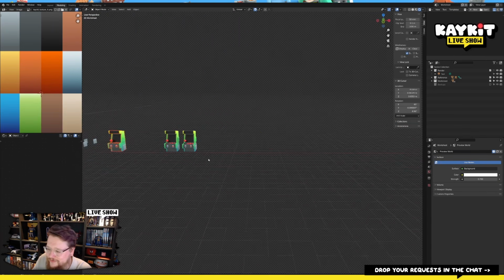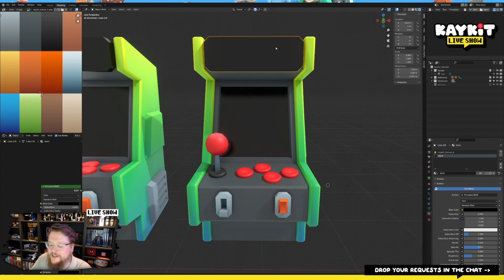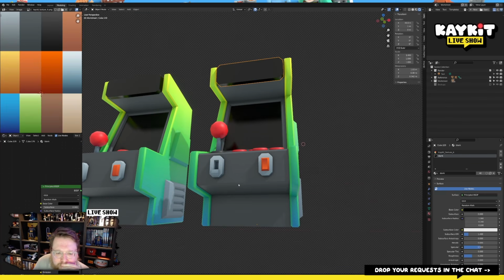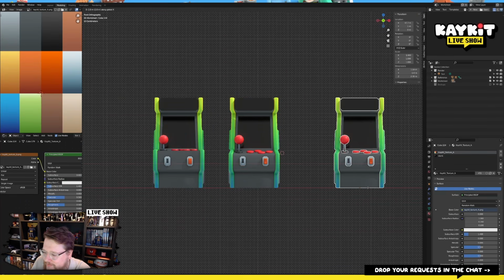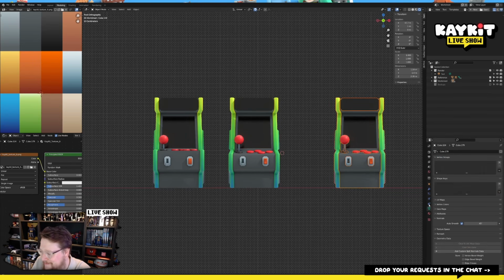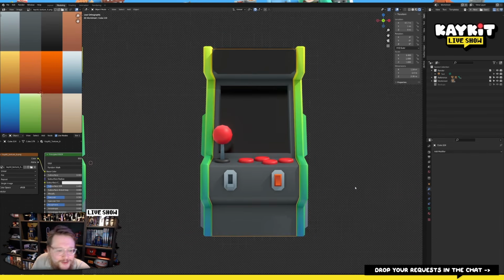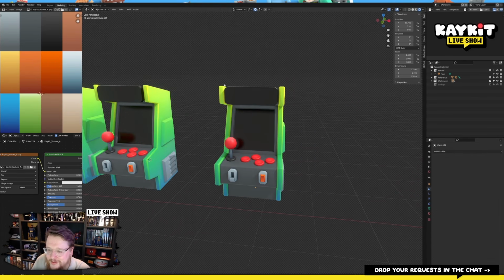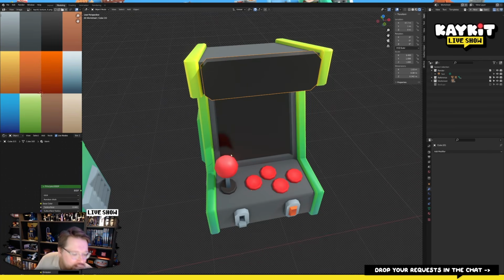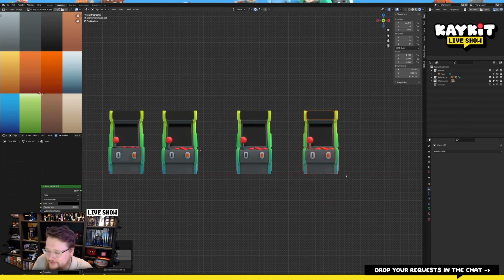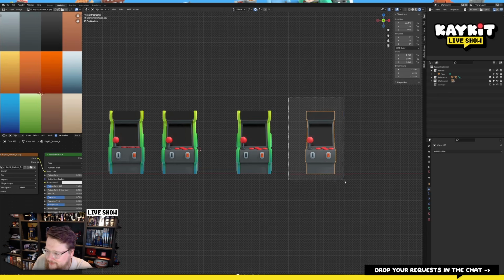But yes, let me just finish off this arcade machine. Do we feel this needs anything else? My preference would be saying no is fine, but let's check my references here. I mean, it definitely looks like an arcade machine. Let's not kid ourselves.